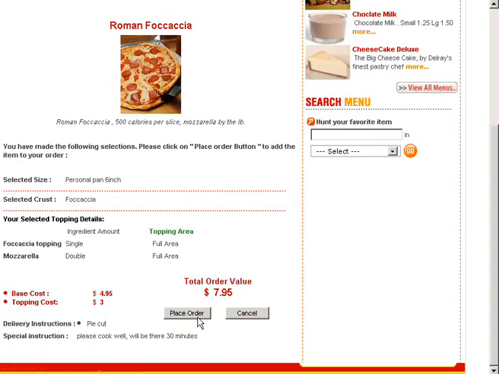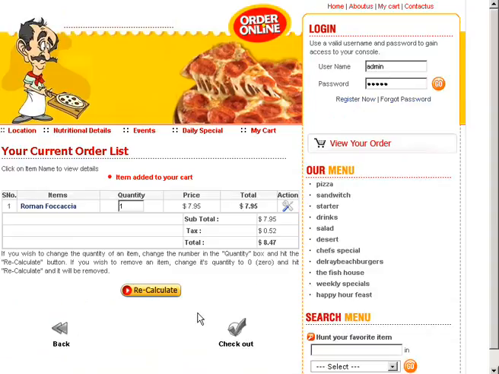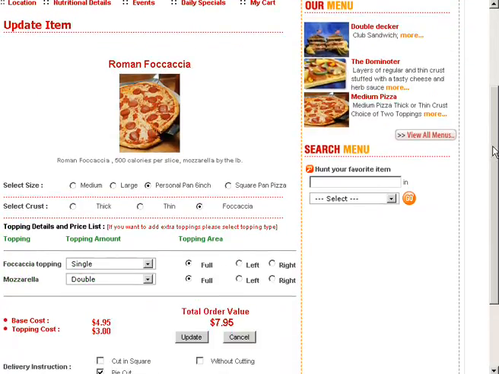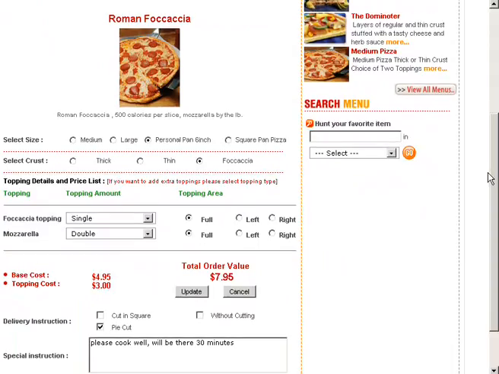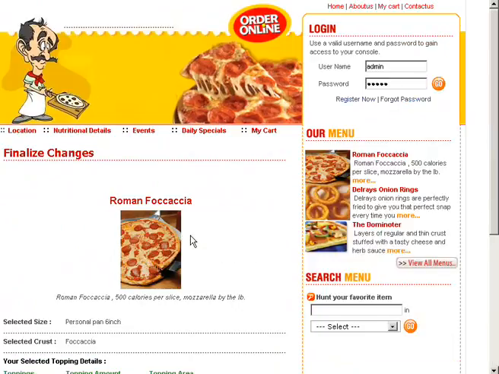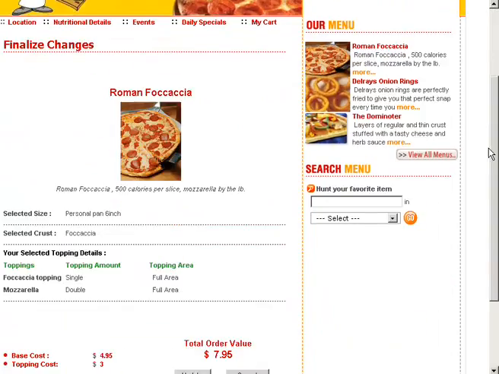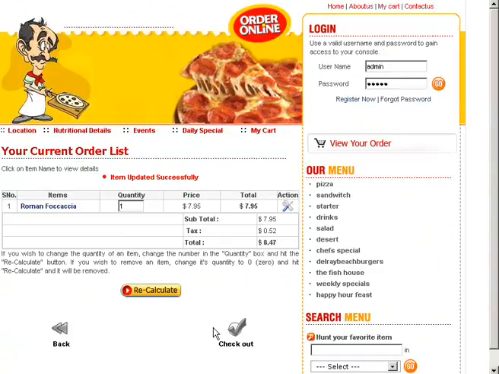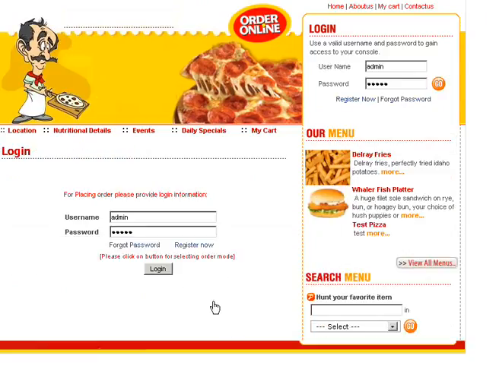The delivery instructions is pie cut, and special instructions, please cook well, will be there in 30 minutes. So customer simply clicks on place order, continue, and again the customer has the opportunity of modifying the order by clicking on the action to modify what they just did. Again, if everything looks in order, the customer can proceed just to update it. They'll go back to the same checkout procedure here, and then finally they can simply increase the quantity or go to checkout, and then this will force them to log in. So it's a very nice feature here.